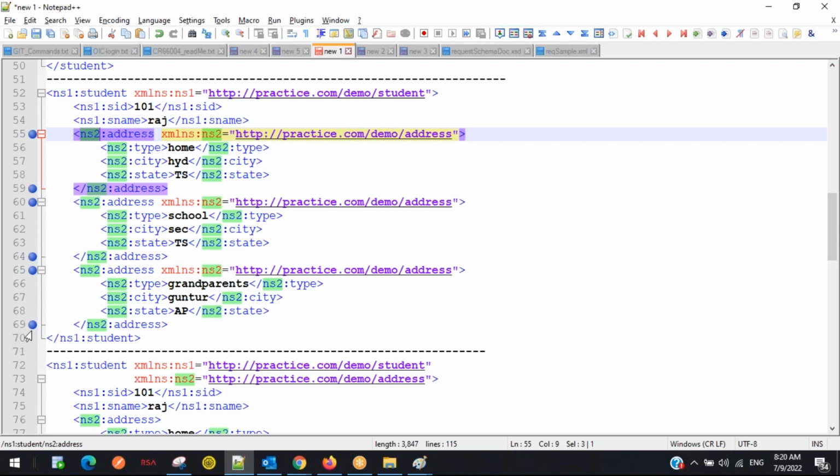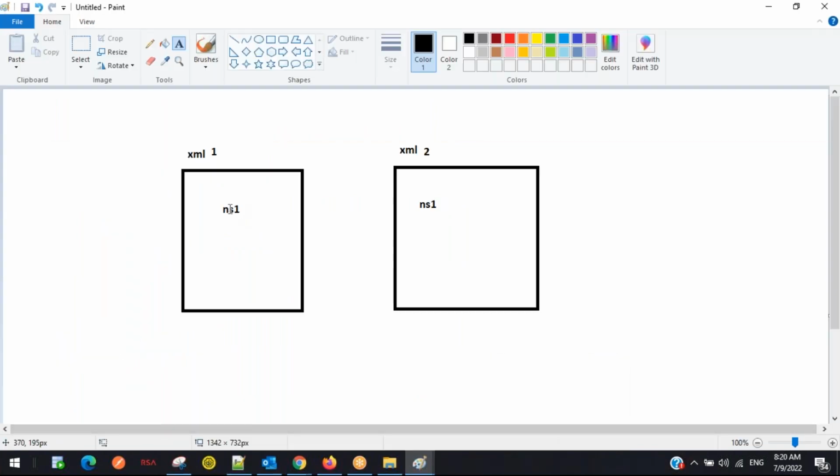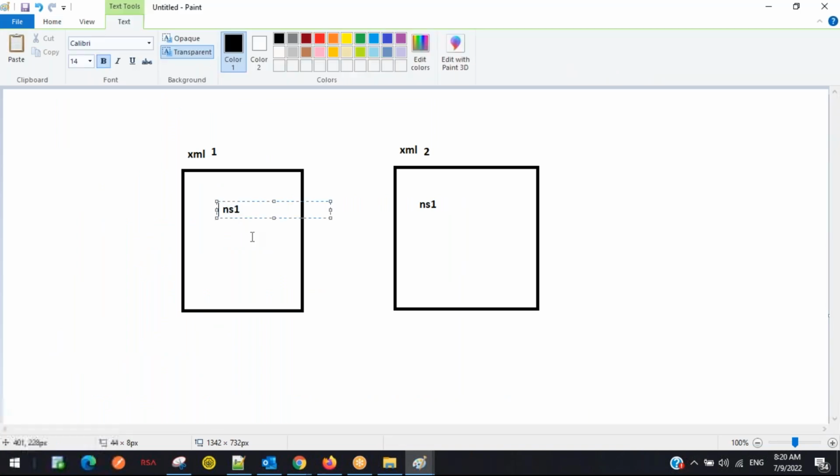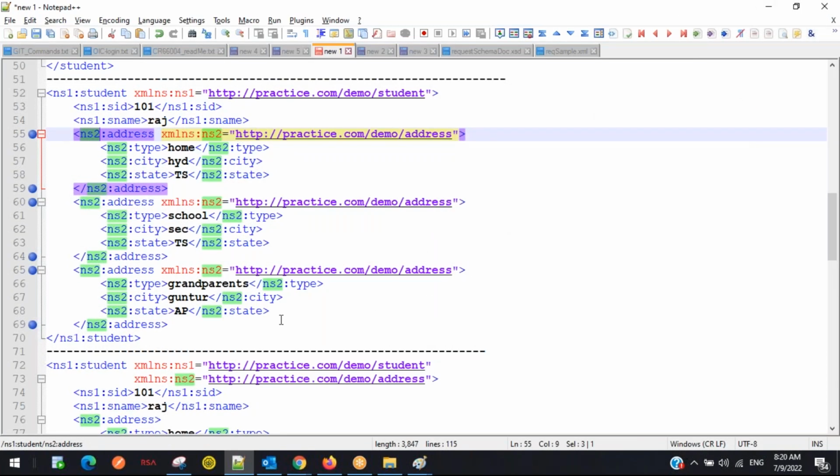So this qualifier is allowed. In the first document, I am using NS1. Second document also, I am using NS1. There is no link between these two documents at all. They really don't care. Yes, we can use it because a qualifier works within the scope of elements, it won't come out of the element, it won't come out of the document. Is it clear? Yes, sir.